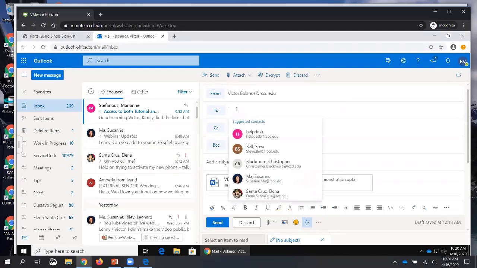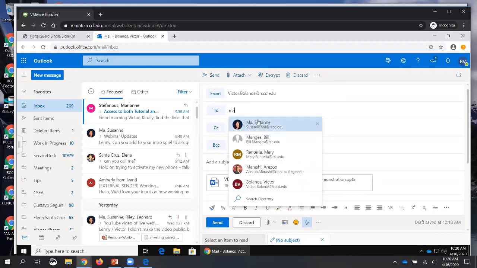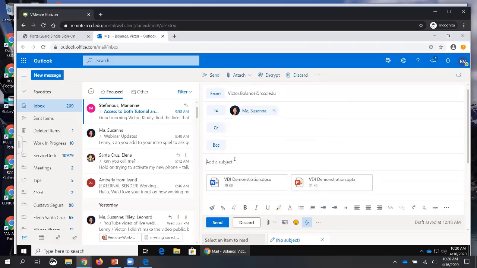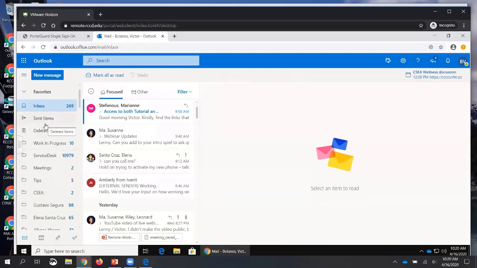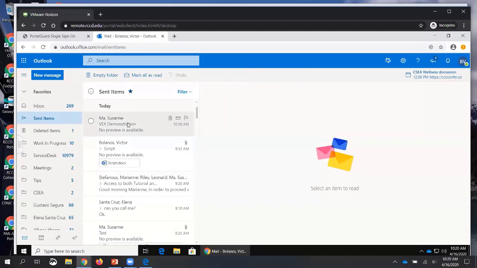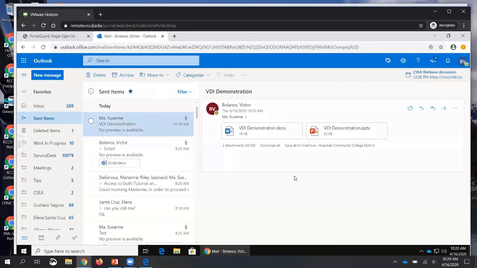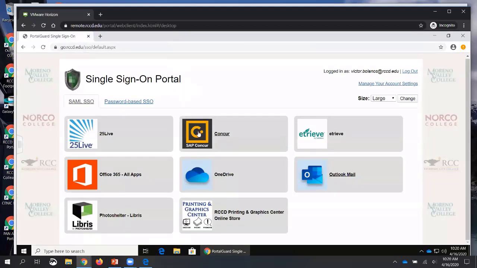I'm going to be sending it in this example to Susanna Ma, so I'm going to look her up, Ma. And I'm just going to call this VDI demonstration. Click on send. If you want to add something to the body, obviously you can. I'm just going to click send. And now I can verify by going to my sent items. And there it is, VDI demonstration has both the files on there. Close this window for my mail, and I'm going to log off from the single sign-on portal.